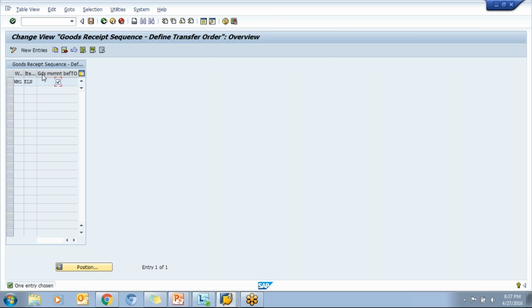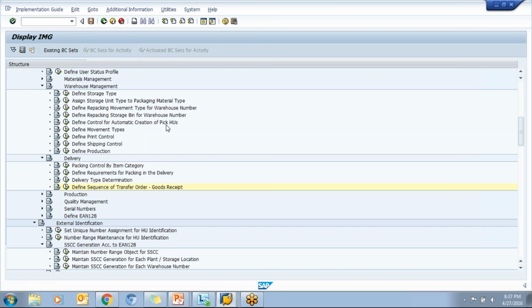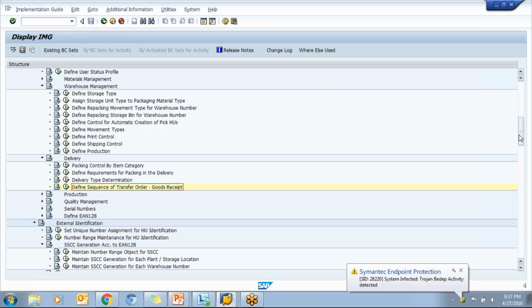For the specific item category, I assign WM1, and ELN is my item category for inbound. So I made goods movement before the TO. This purely depends on the business requirement. So I made that.